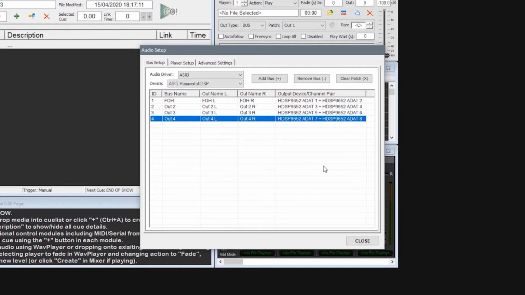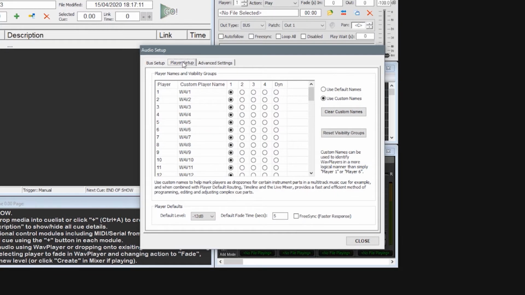Central to CSC's audio system are 64 playback engines, known as wave players. These are able to work with a variety of file types and formats, although for the most efficient performance, an uncompressed WAV file, usually with the extension WAV, matching the sample rate of the system is preferred. Players can be assigned unique names and assigned to overview visibility groups under the Player Setup tab, as well as specifying a default playback level and fade time.